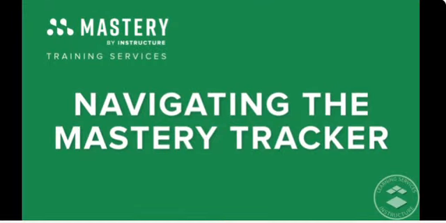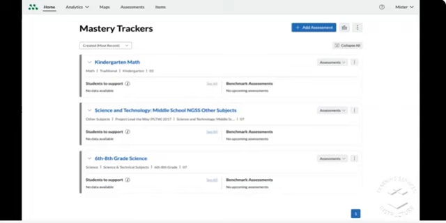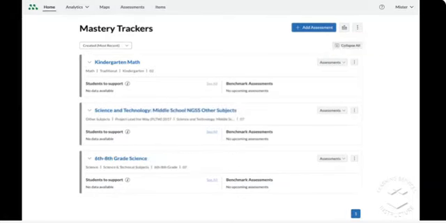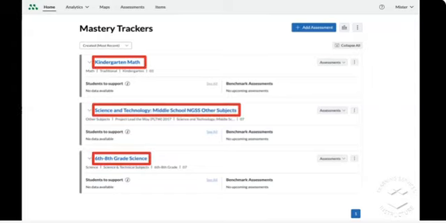Navigating the Mastery Tracker. Current and active trackers are listed on the home page of Mastery Connect. Any tracker you created or that you are a collaborator on will display in this list. To access any archived trackers, select the More options in the top right corner and select Archive Trackers. The home page will display a brief overview of information for each tracker. Details such as students to support and active benchmark assessments will be easily seen here. In order to view a specific Mastery tracker, select the name of the tracker that you wish to view.